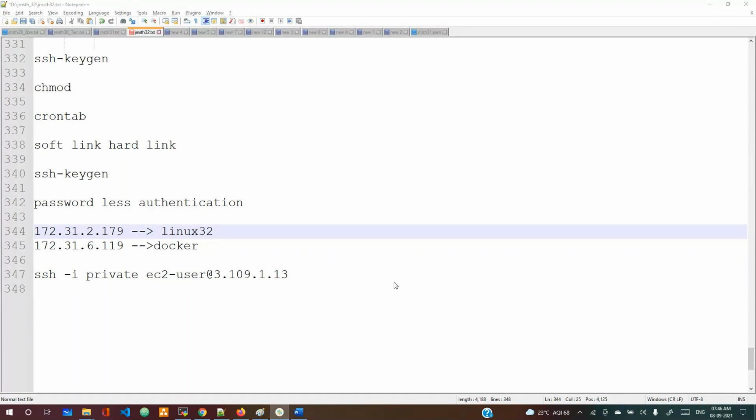Clear, guys? Clear now? Clear, Sanju? What are the private key and public key? The private key should be there in your system to connect with your public key. Okay, simple.